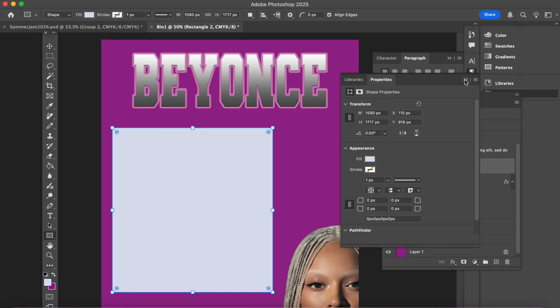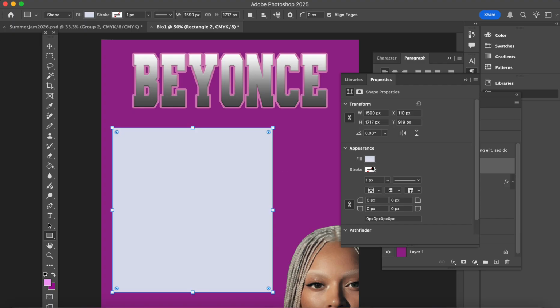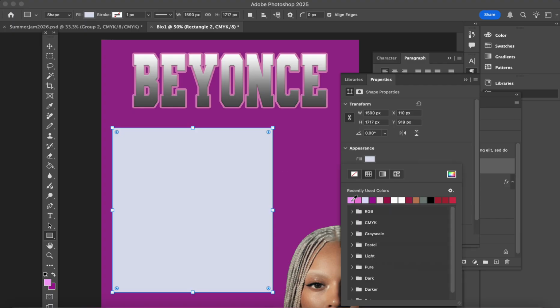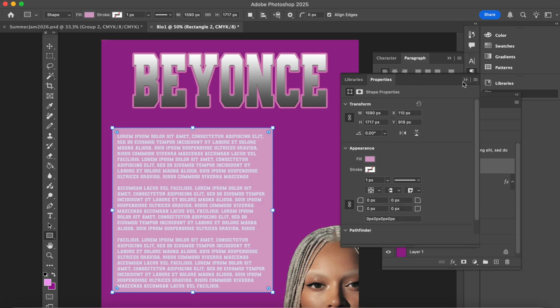You could change the color to whatever you want it to be, but let's actually change the color because you're not going to be able to see with white text on top of it. So let me make it, I don't know, a pale pink or something. So it's pink right now. The fill should be pink. So now you can see the text, but it's still a little dark.